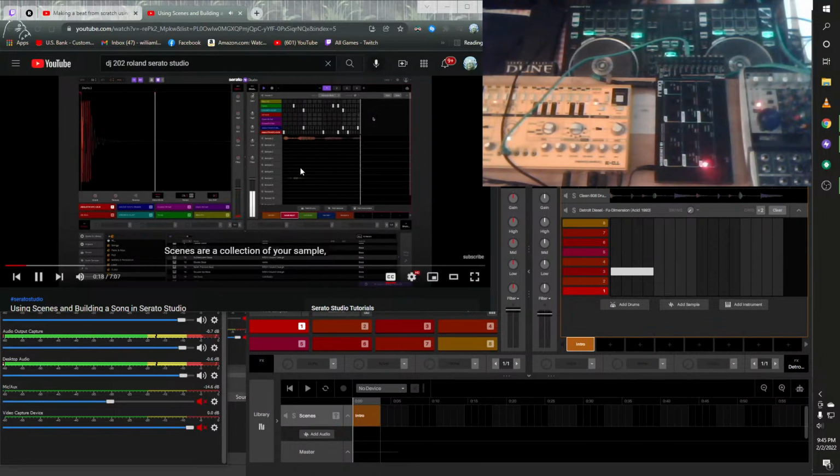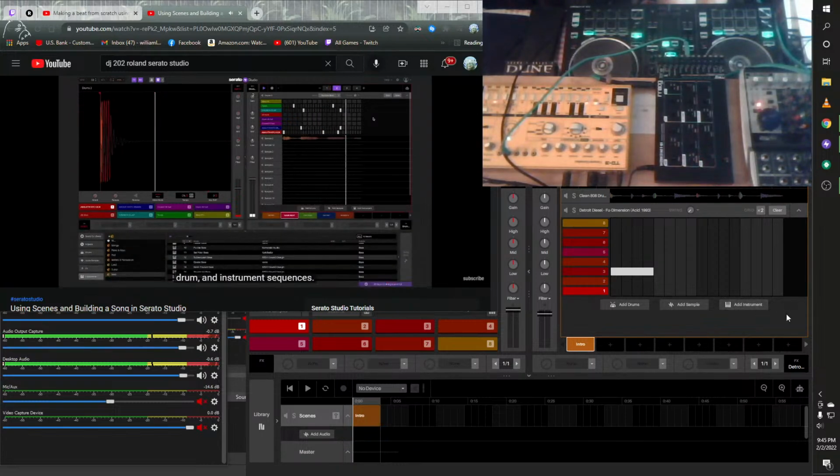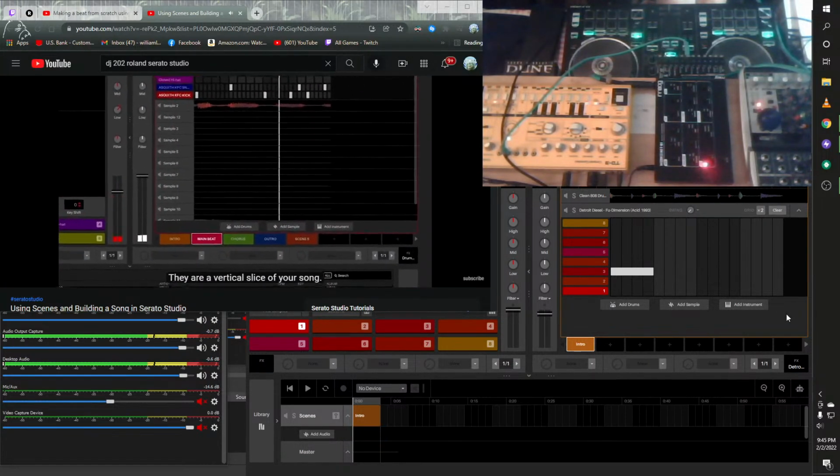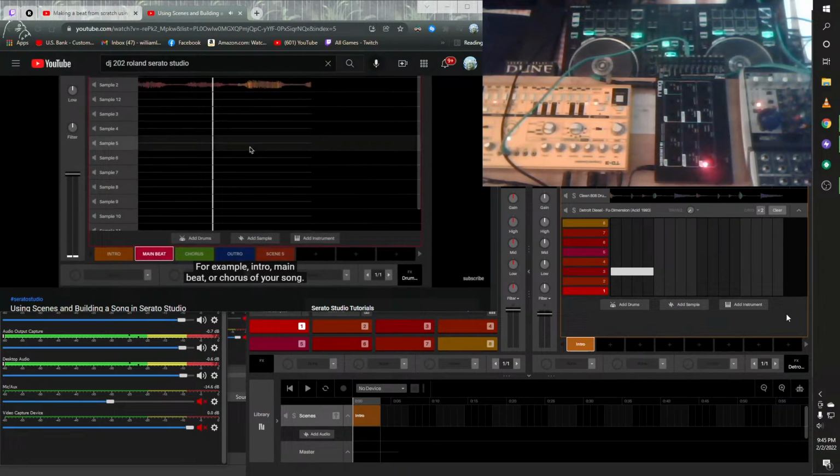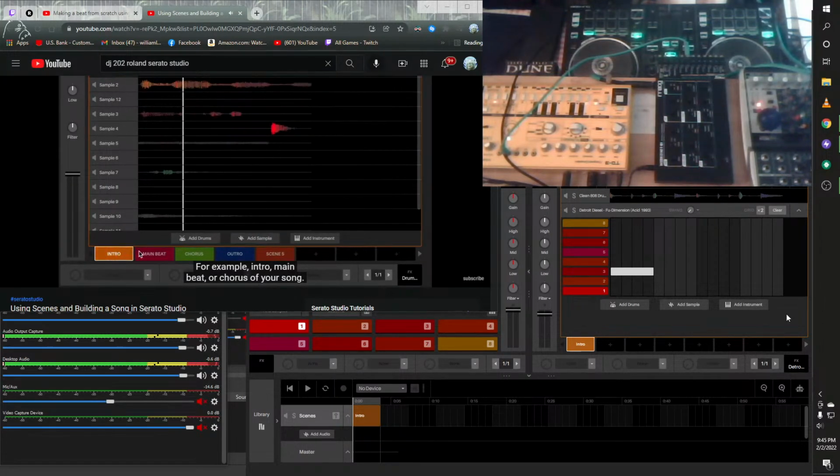Scenes are a collection of your sample, drum, and instrument sequences. They are a vertical slice of your song. For example, intro, main beat, or chorus of your song. Each sample, drum, or instrument deck that you add will have a sequence belonging to each scene.